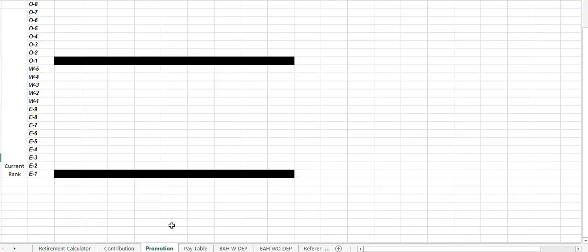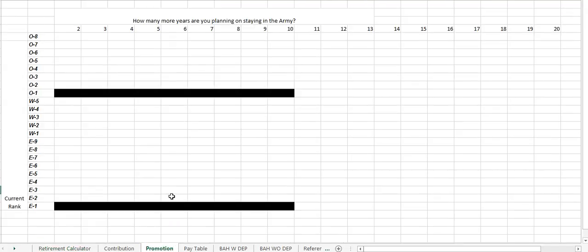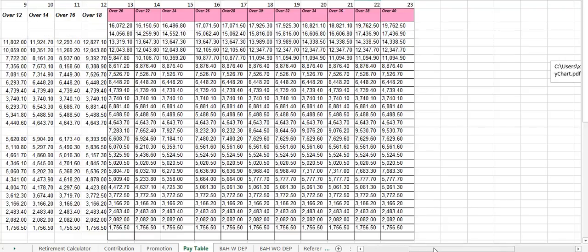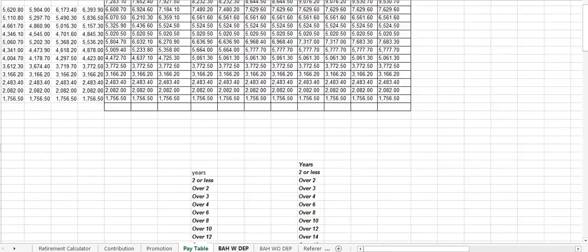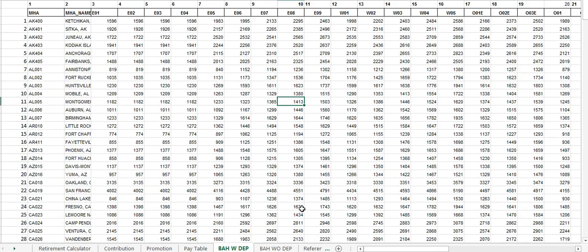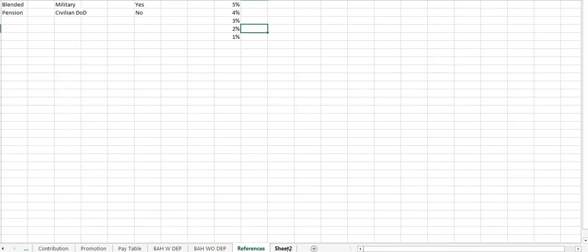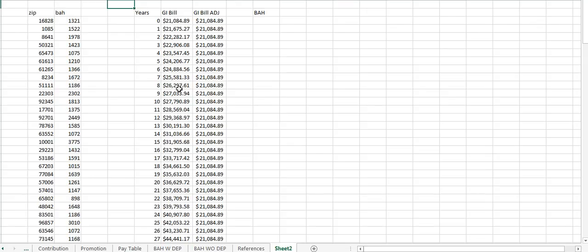Our next one is basically our promotion table. And then we have our pay table here that we're looking up later. Our BAH table with dependents, BAH table without dependents. Here's a reference sheet for us, and then this last one is for the GI Bill, which has a zip code for the BAH and the future value and present value for the different years of a GI Bill.